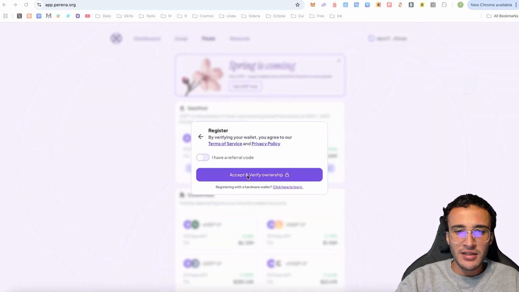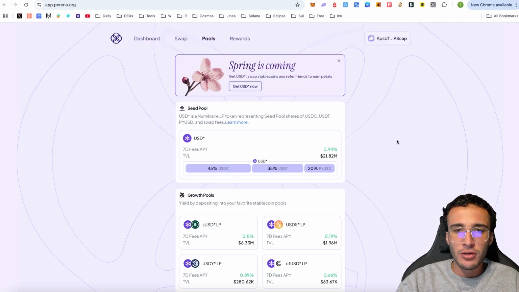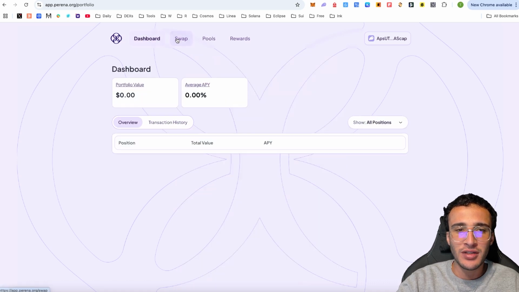As you can see, we are now getting ourselves in. If you have a referral code, fantastic. If not, no worries. Once we are here, what is the first step? Well, my friends, what we're going to do is head over to the dashboard, and you'll be able to see that we've got a portfolio of 0.